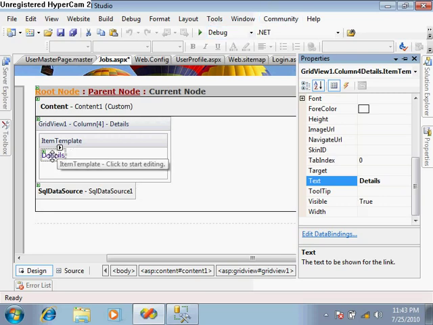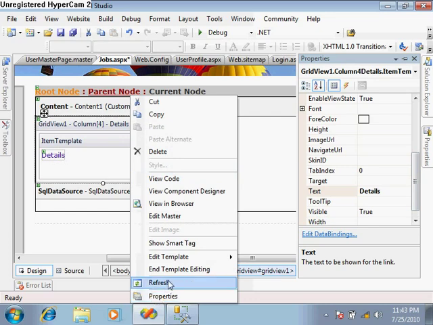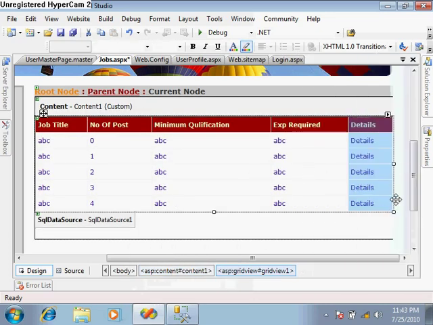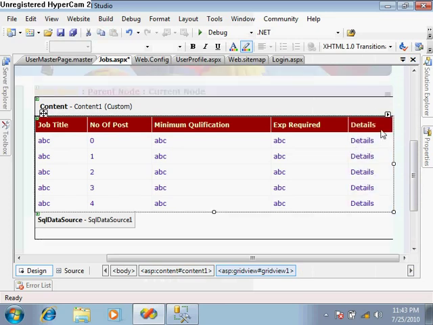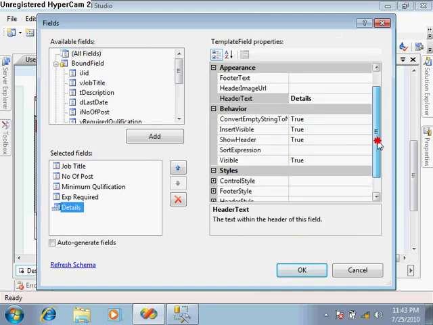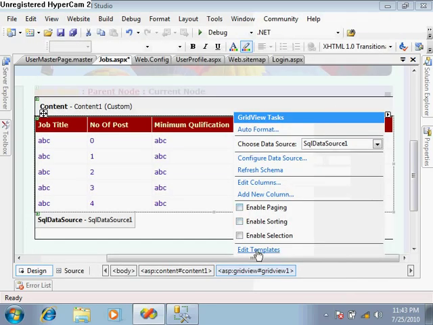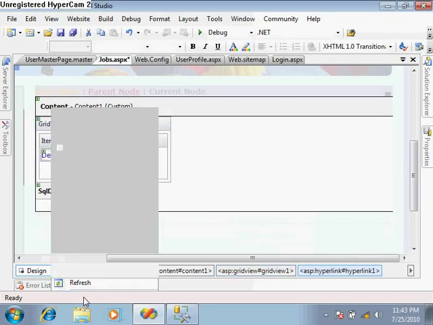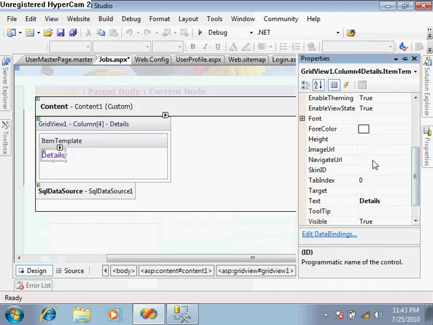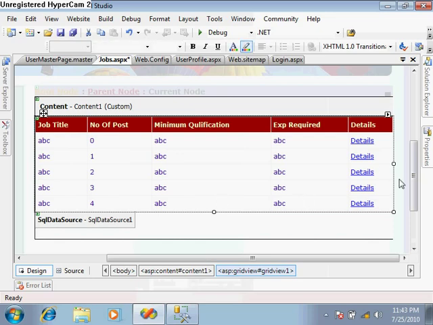If you want to apply some CSS and other things, you can also apply them from here. Now right click and end template editing. Now here is the details link. Do one more thing: edit columns on details, and there is a navigate URL. Go to the edit template, go to the property of the details link, and in navigate URL place a hash. Now this is the hyperlink.